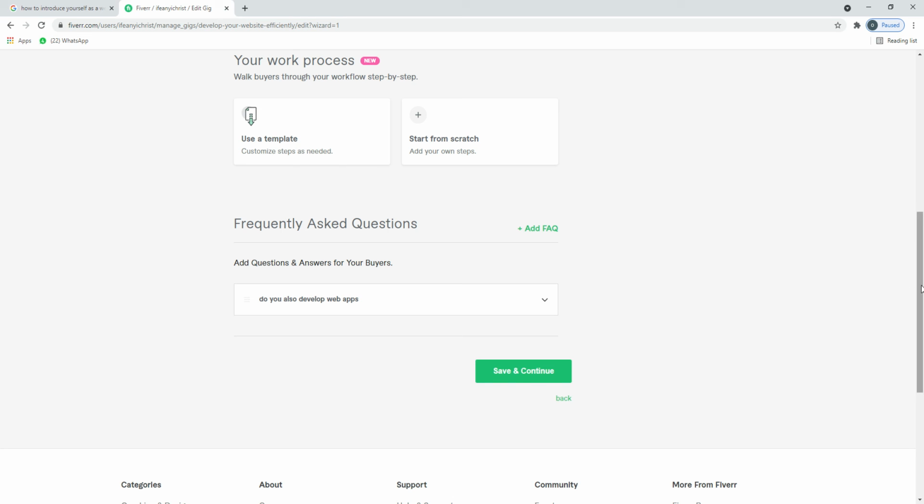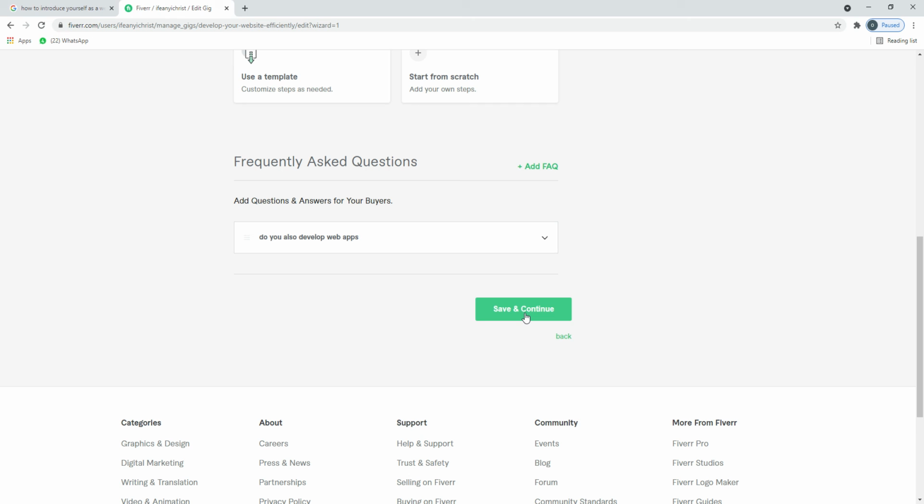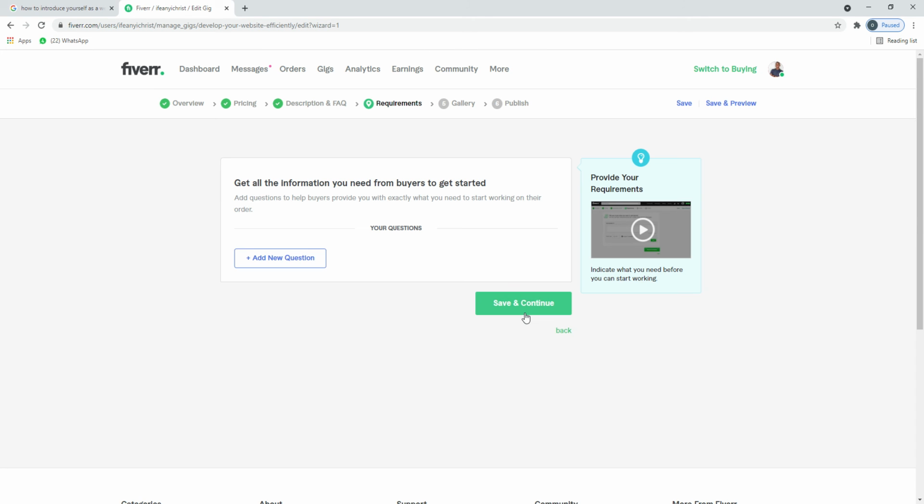Now I'll click save and continue to see whether our description is taken. So let's just see. And here we go. So we are now in number 4, requirement. So requirement is what information I need to tell my buyers about.